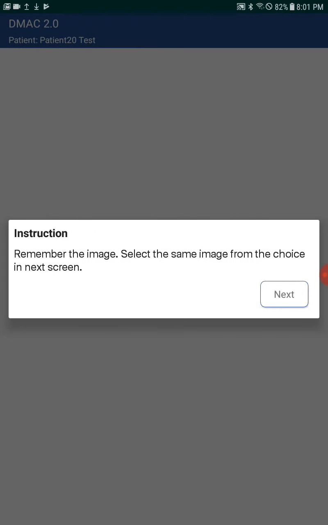On this next part, an image will be shown. After the image disappears, the patient will be given 4 choices, and they'll have to tap the image that they think they saw.